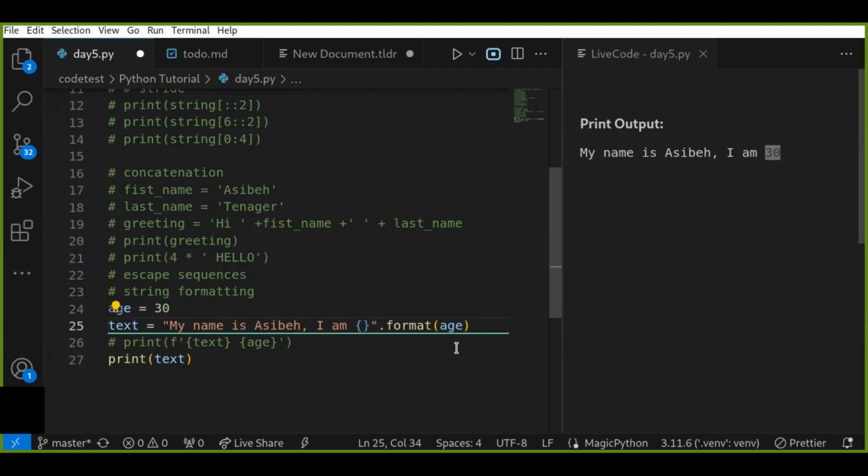So the format method takes an unlimited number of arguments. You can pass an unlimited number of arguments and they are placed into the respective placeholders. This is the placeholder that holds the argument value in this format method.